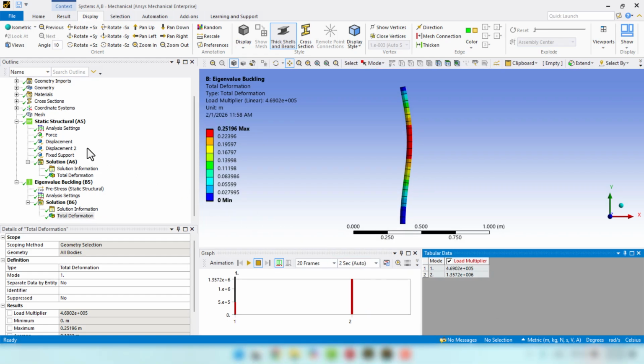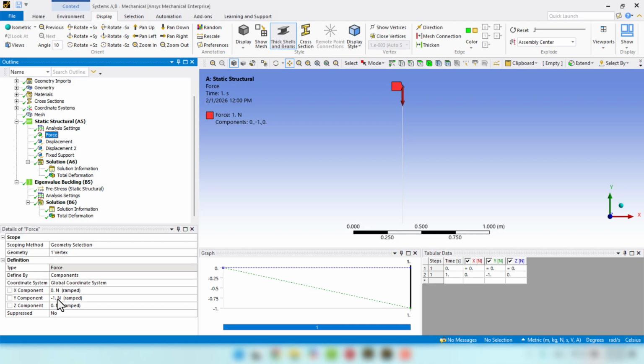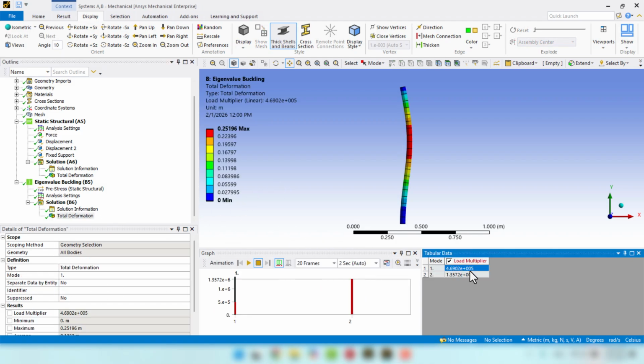This means that when the applied load reaches this value, the beam will buckle. If we change the applied force, for example to 2 newtons or 3 newtons instead of 1 newton, the load multiplier will be divided by 2 or 3 respectively. This brings us to the end of the tutorial. Thank you for watching.